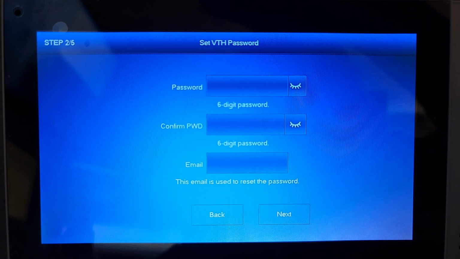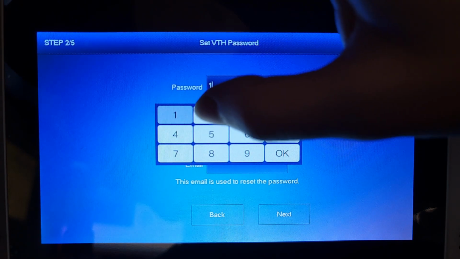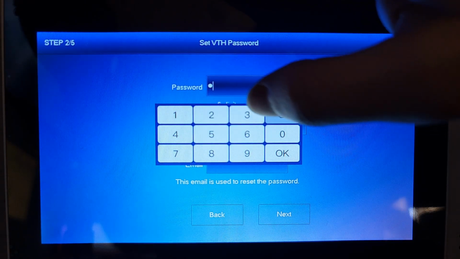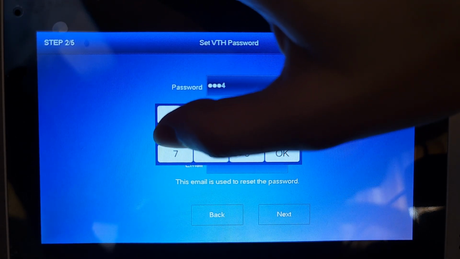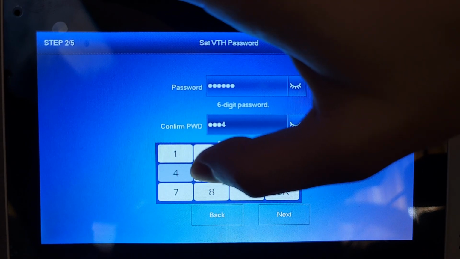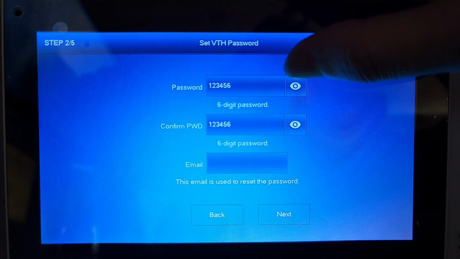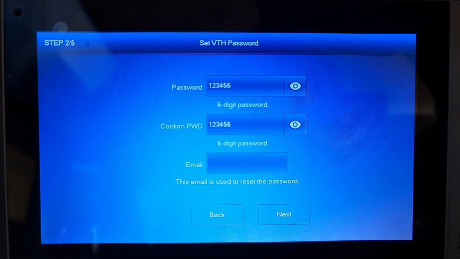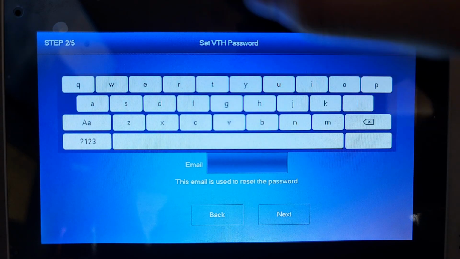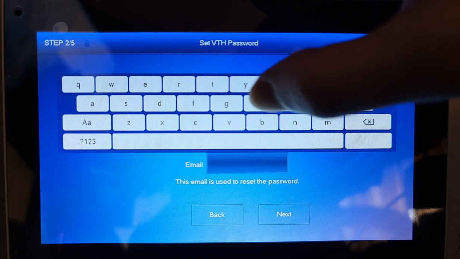At this point, it's going to ask you to set up a password for the VTH. For this tutorial, I'm going to do it really simple, just 123456. Now we're going to hit this little eye icon to reveal the password, just to make sure that we typed it correctly. Email will be required. Again, for this tutorial, just going to type in something really simple.